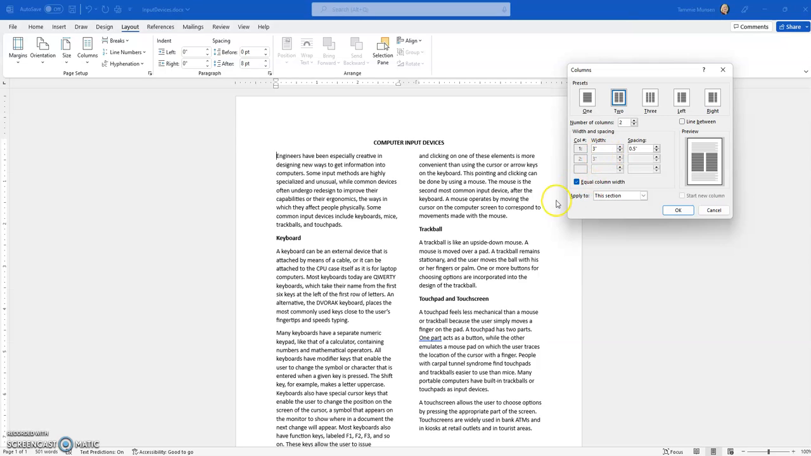I want you to notice that there's a check mark where it says equal column width, and this is by default. It shows the column width as being 3 inches and then a ½ inch in between my columns. So if I go to change that column width, if I increase one of them, it's going to increase both of them because it's going to keep equal column width. Notice it decreased that 1/10 from the spacing.